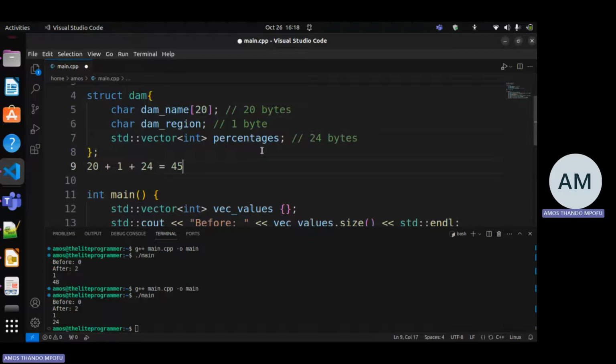But if you remember, the output was 48. So where is it getting 48 from? It usually adds an extra 3 bytes, so that's why it was outputting 48 bytes. But if we do alignment padding, you're going to see that there are going to be consistencies with our type.